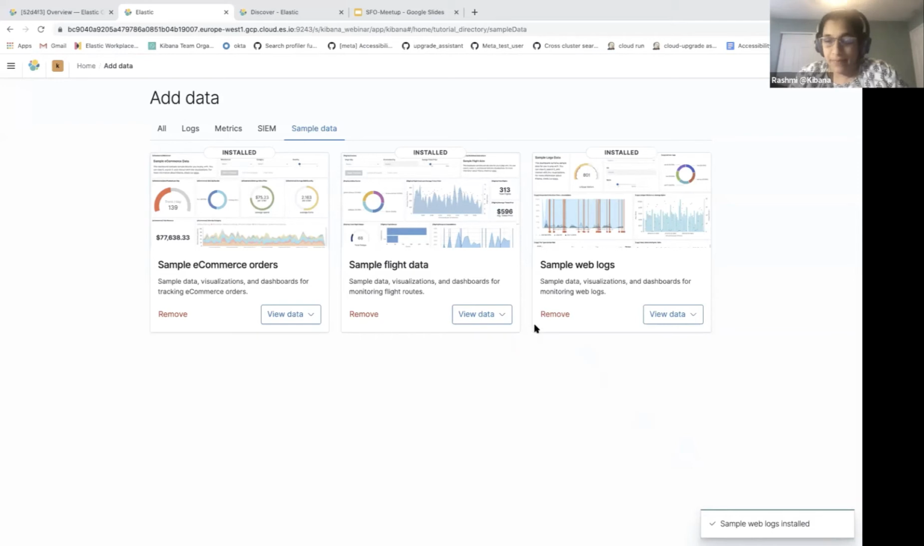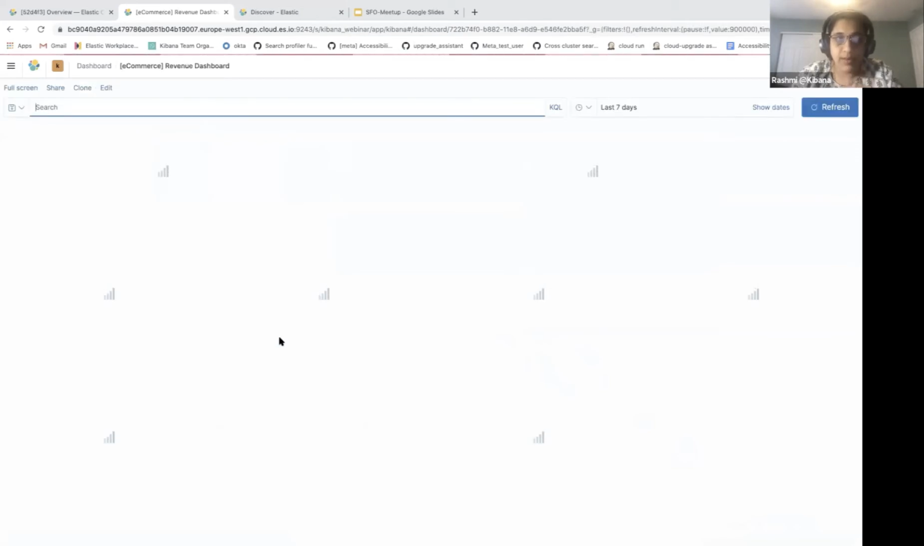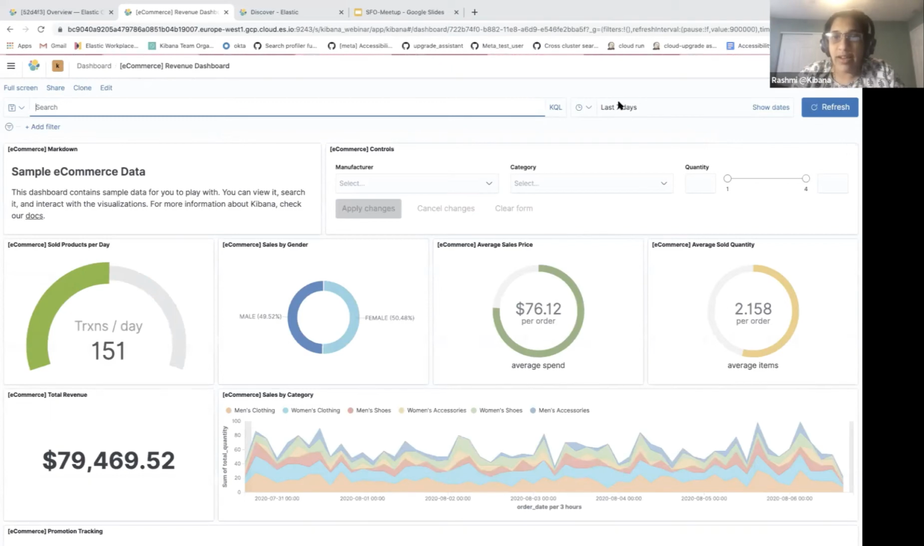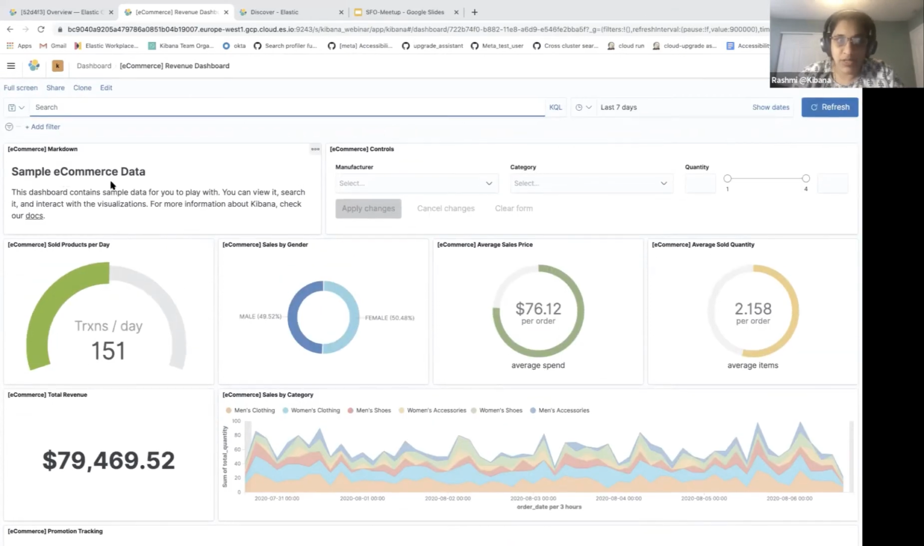So once these are installed, these come with prepackaged visualizations and dashboards. So let's go and see the dashboard here. I'm using the e-commerce revenue dashboard, and the last 7 days is my time picker. It's my time series database, time series data. And this is the sample e-commerce data which I have ingested.